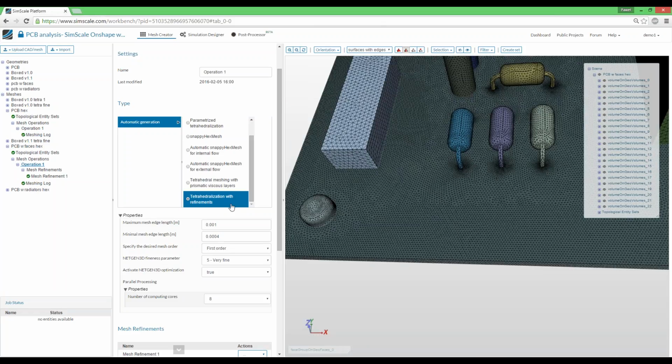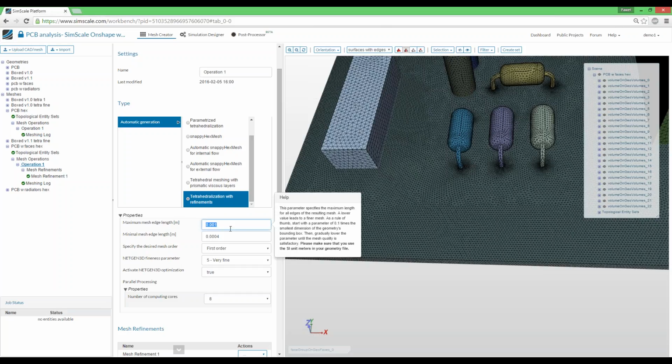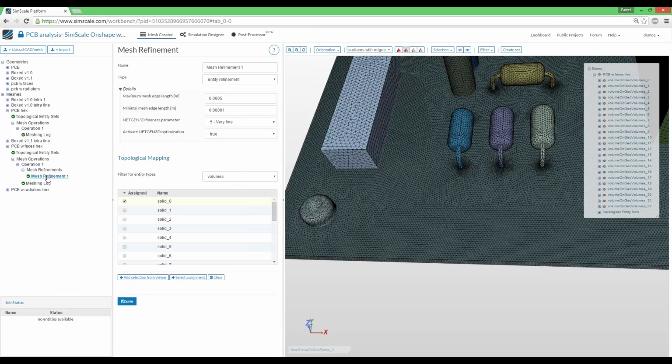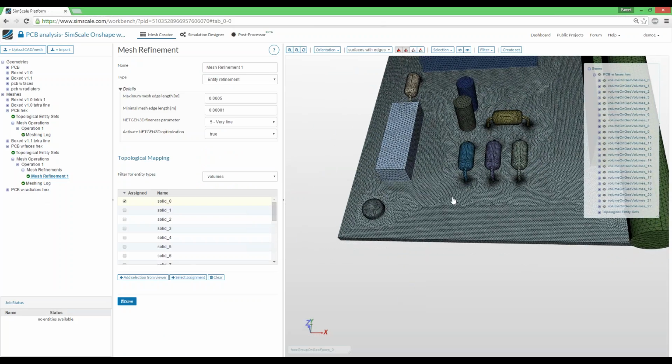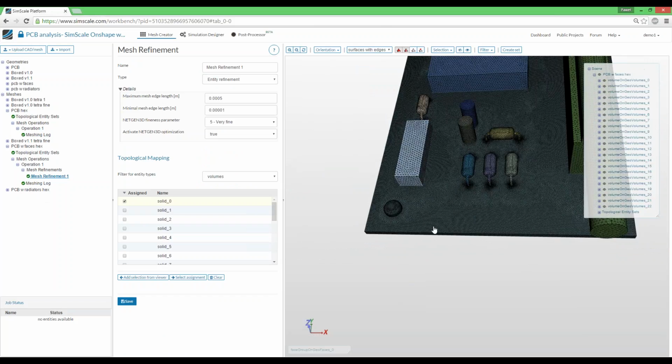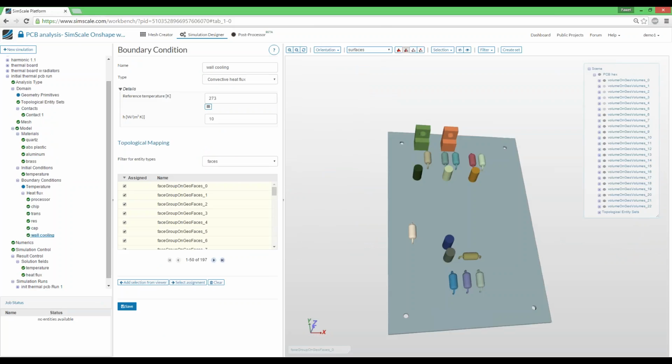refinements. In this case, I am using the maximum edge length to be the coarse mesh applied everywhere in the geometry, and a mesh refinement, basically making a finer mesh on solid zero, that is the PCB board itself, so that we can capture those little faces that are on the top board. Having the mesh done, we can jump in and prepare the simulation.